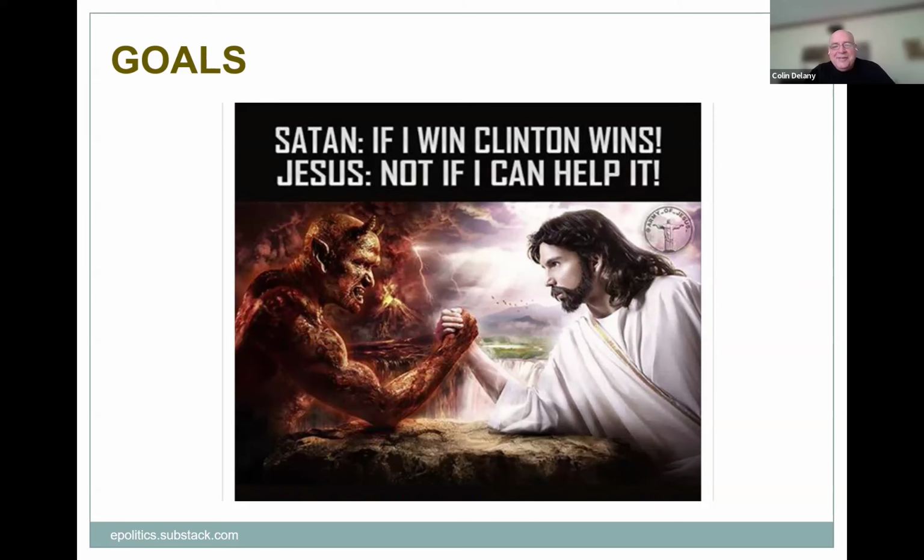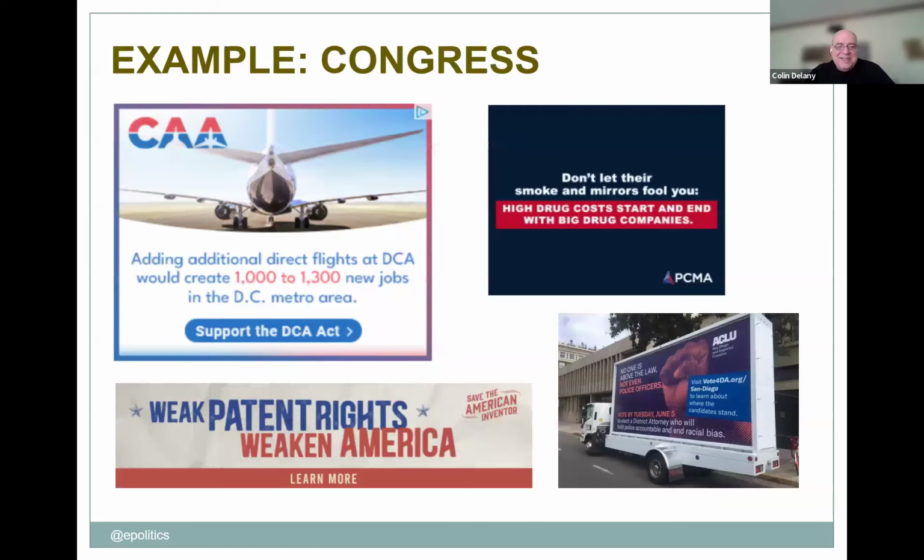Here are some examples of some of the more typical ads you will see. These are ones that I pulled off of various sites a few months ago. Not even political sites, but things like the Washington Post in the DC area, right? So you have an array of different organizations there that are trying to influence decision makers.